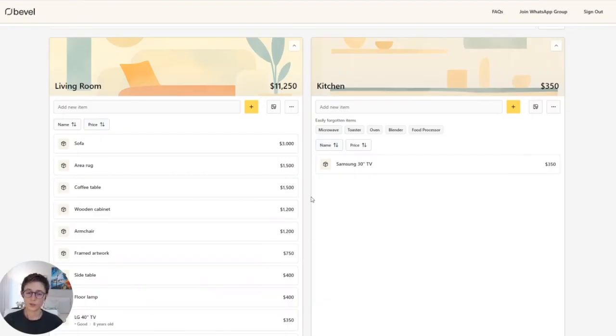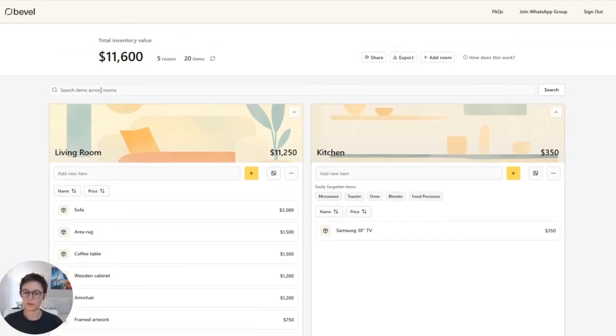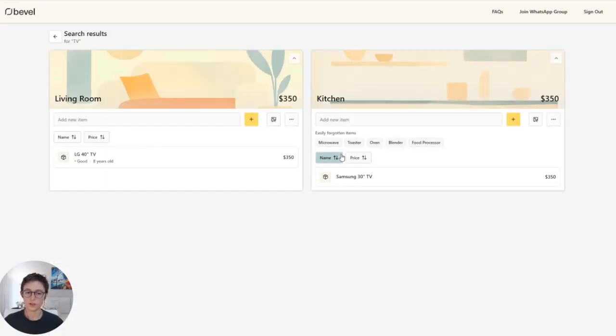I can actually search for items amongst all of my rooms by going to the search bar up here near the top of the page. So let me search to see if I have any TVs anywhere. And click search. And it'll show me all of the rooms where it finds a matching item, and then a list of those relevant items for each room. I can go back to the main list just by clicking on this back arrow here.